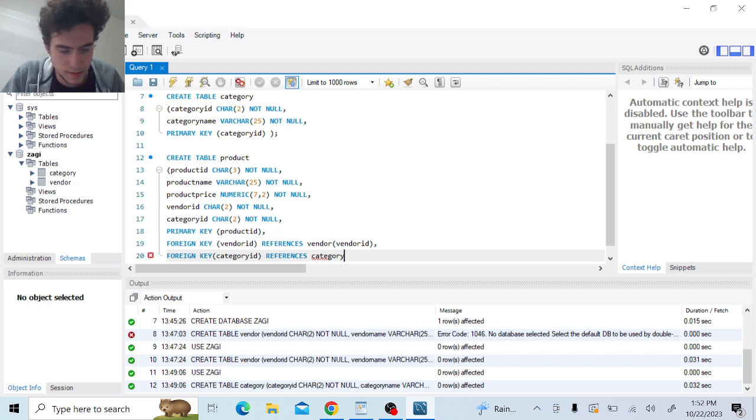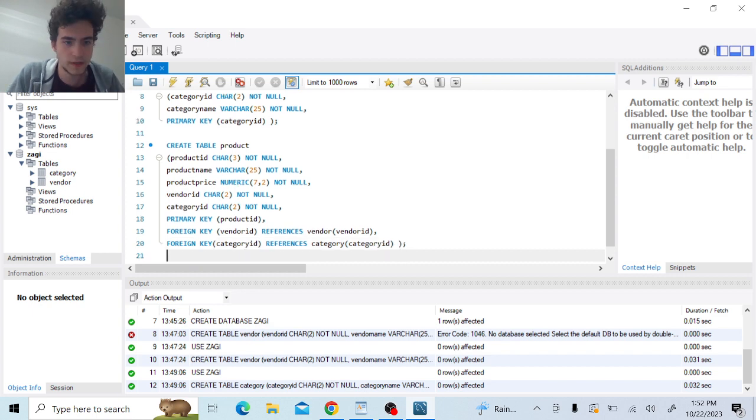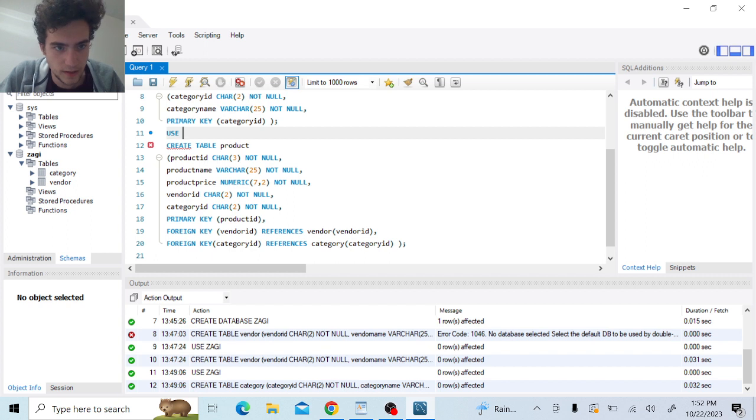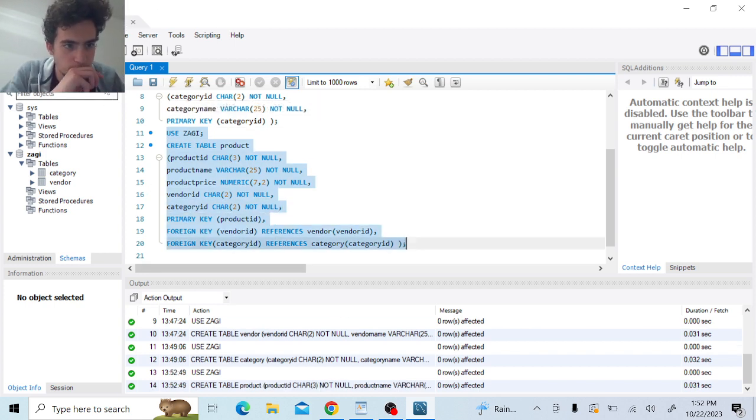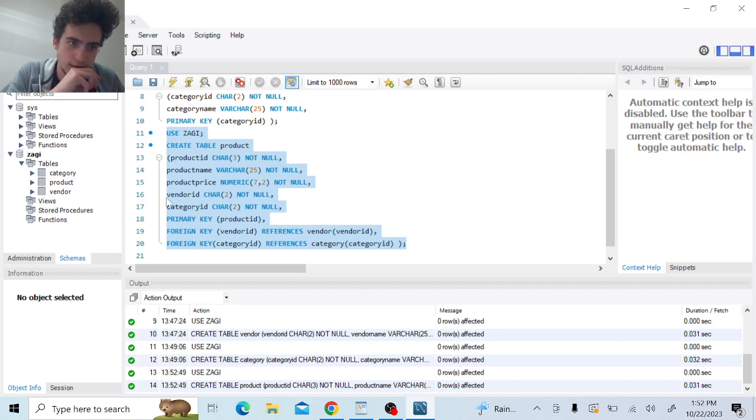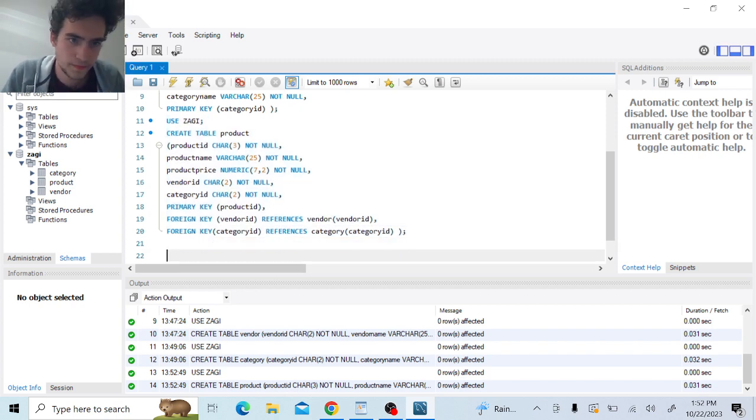Category. Alright. So to explain the foreign keys a little bit more, if I can, it's hard to multitask. Basically, okay. That's the product table. We should do it with the next one.